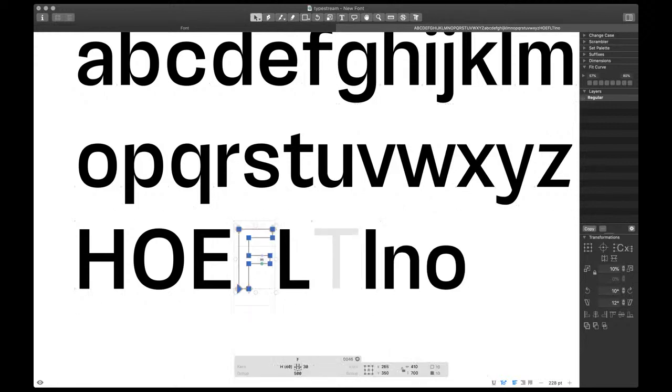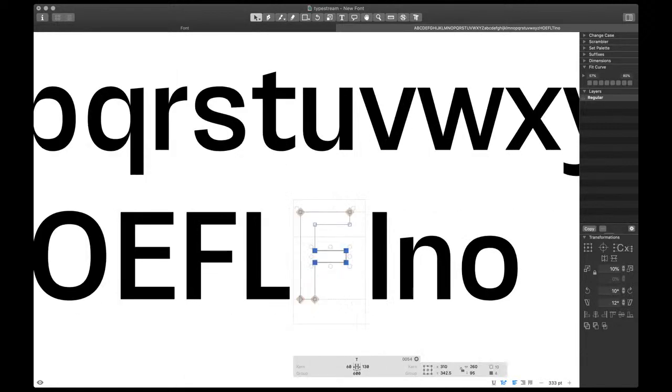Yeah, so as you can see, uppercase is just copy and paste, copy and paste. And sometimes rotate.